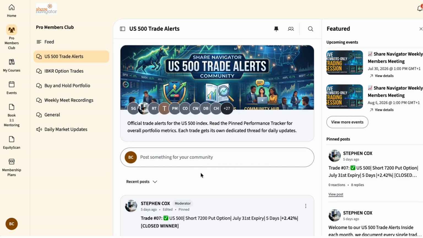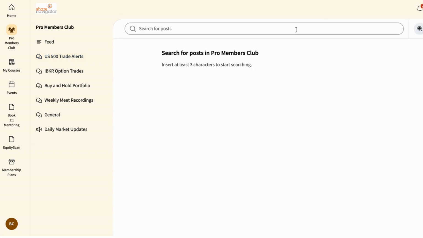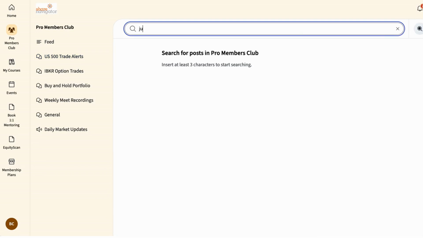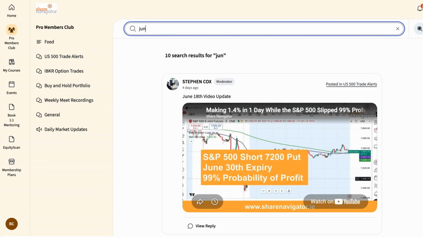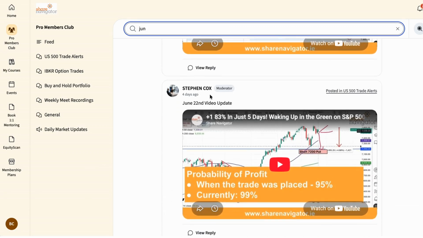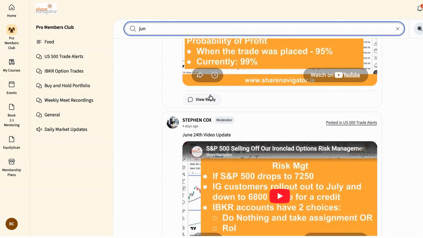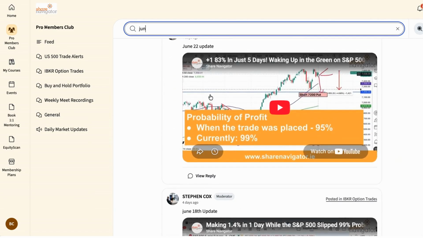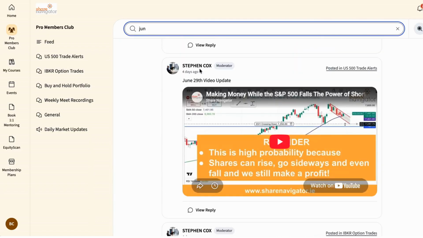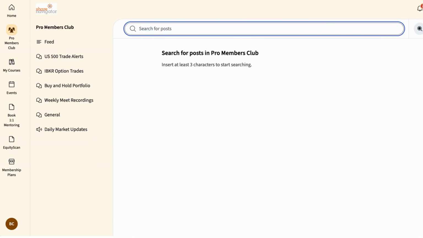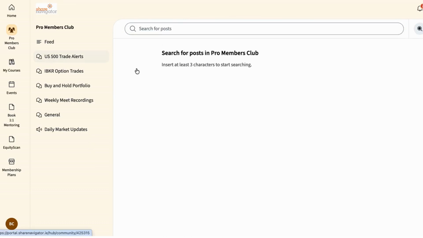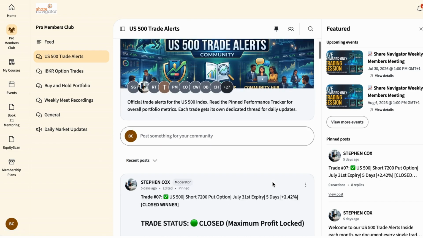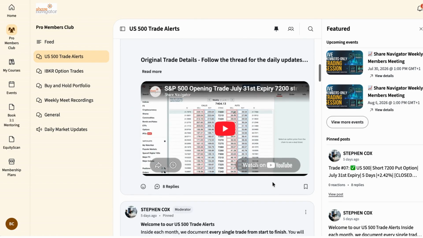Also, if you want to search within this feed, just type in here. Let's type in June, for example. It's going to bring up any post that had June in it. So let's say, for argument's sake, we were looking at a June update on one of our trades. There you go, you can see all the posts that have June mentioned in them. If you wanted to be more specific, you would just type in the exact option trade that you're looking at.